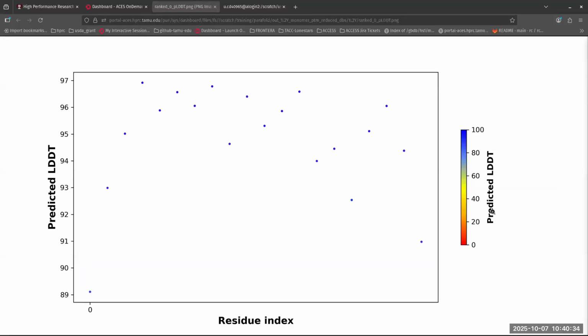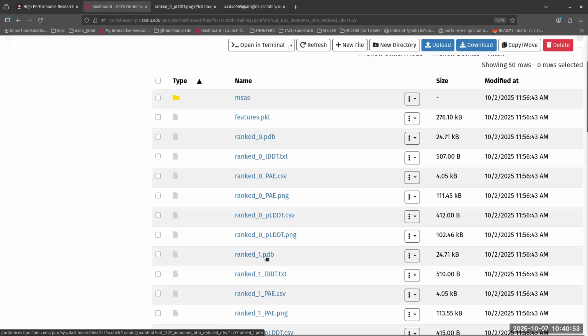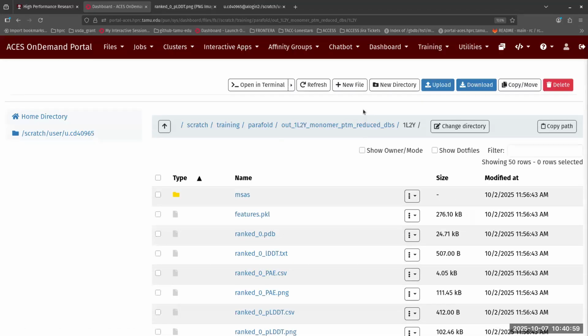So let's just give a thumbs up in the chat if you were able to navigate to this directory and view the output. So this is how you want to view the images, at least the metric images. The actual protein fold PDB file, we'll look at that using a different utility.